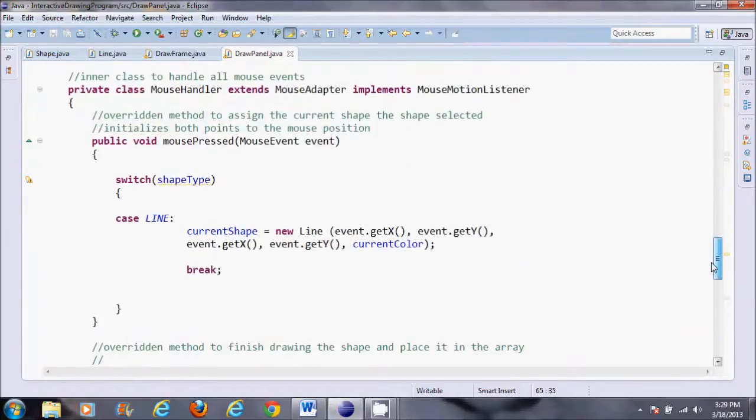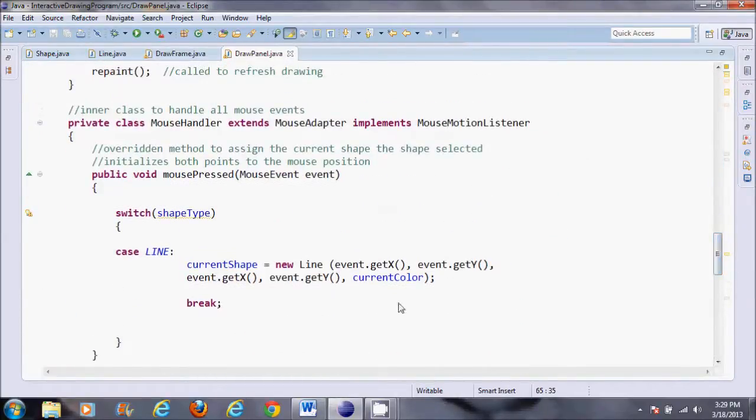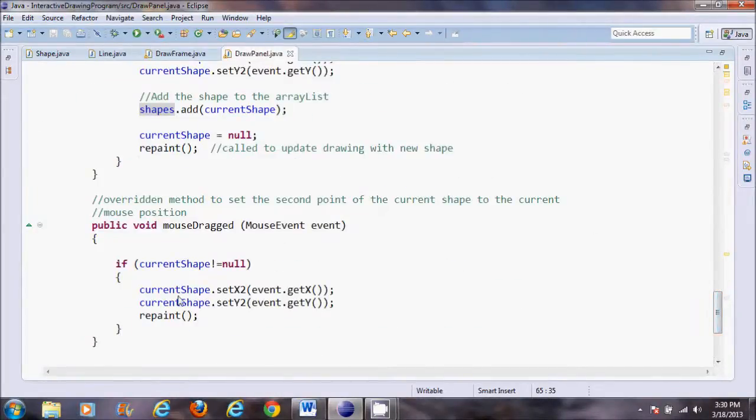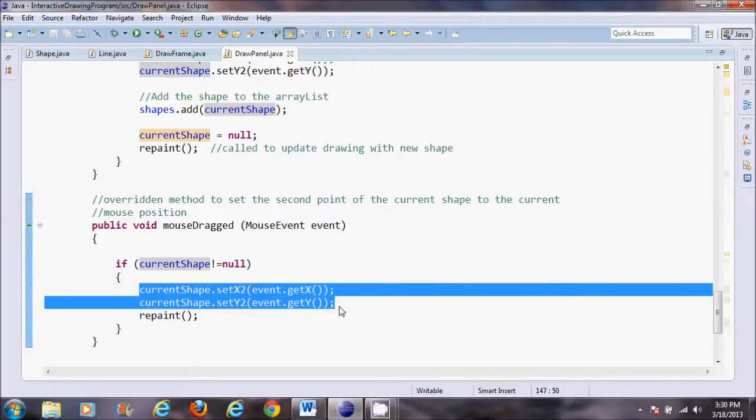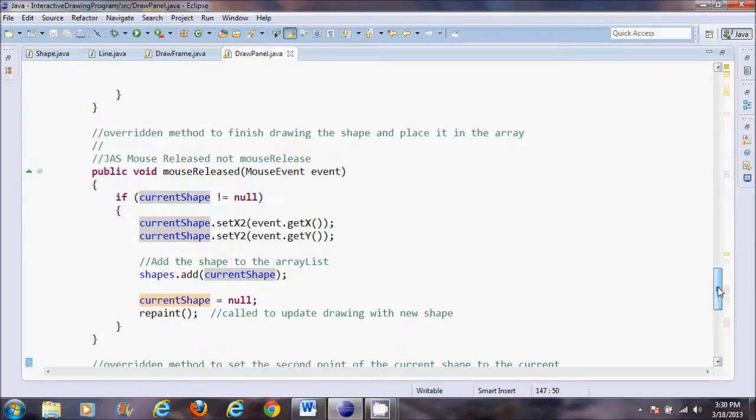So again, mouse pressed starts the drawing process. Mouse dragged says, here's your current shape. This is where you're currently ending it, so that I could see it as it's being drawn. And mouse released says, okay, take that shape that you just drew, add it to the array list, and then repaint the screen with all of the objects that are currently drawn on it.